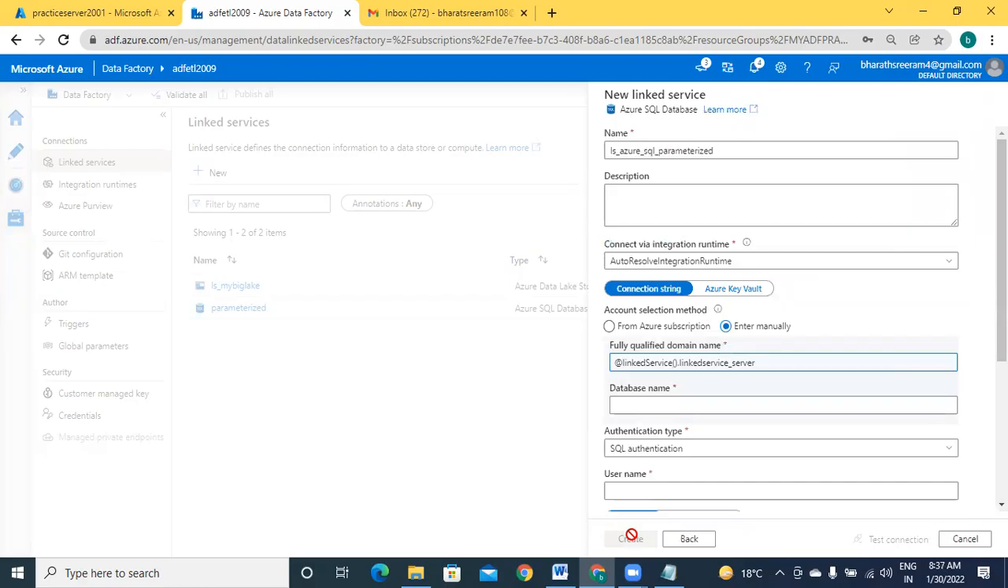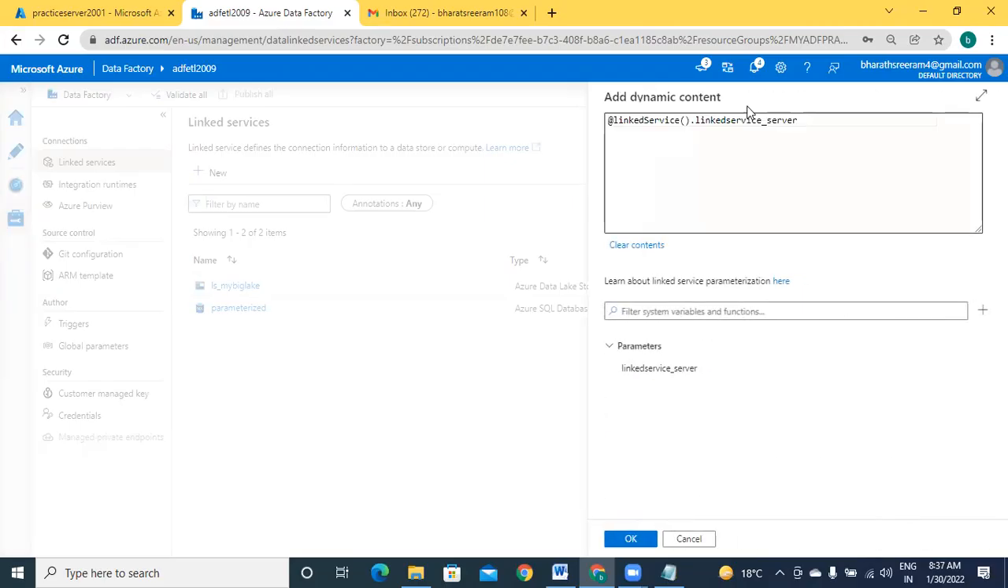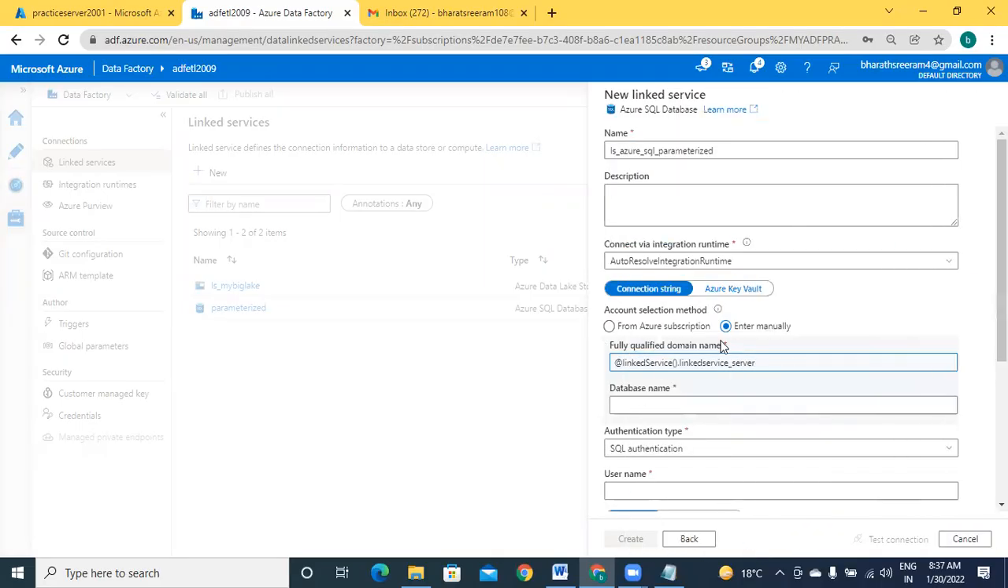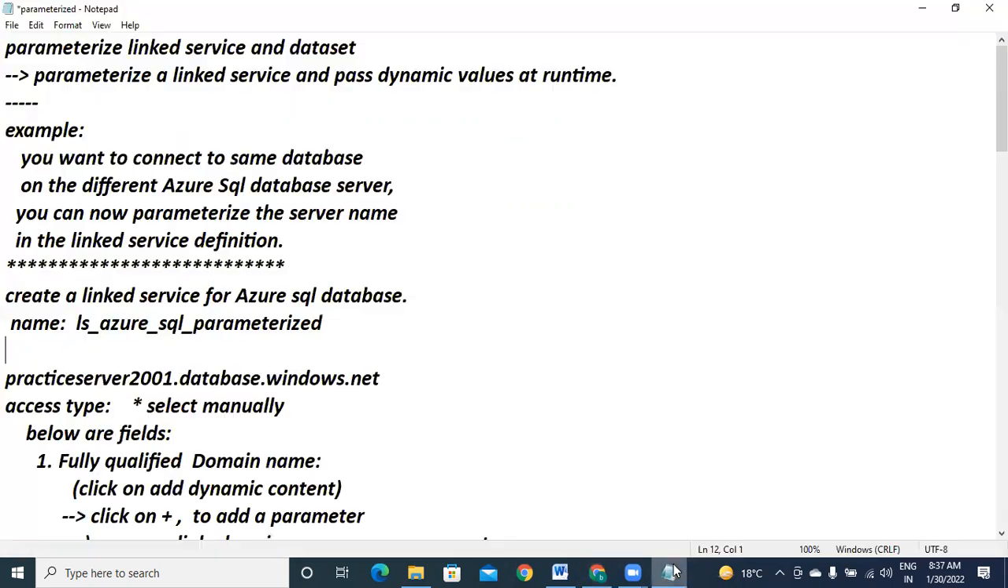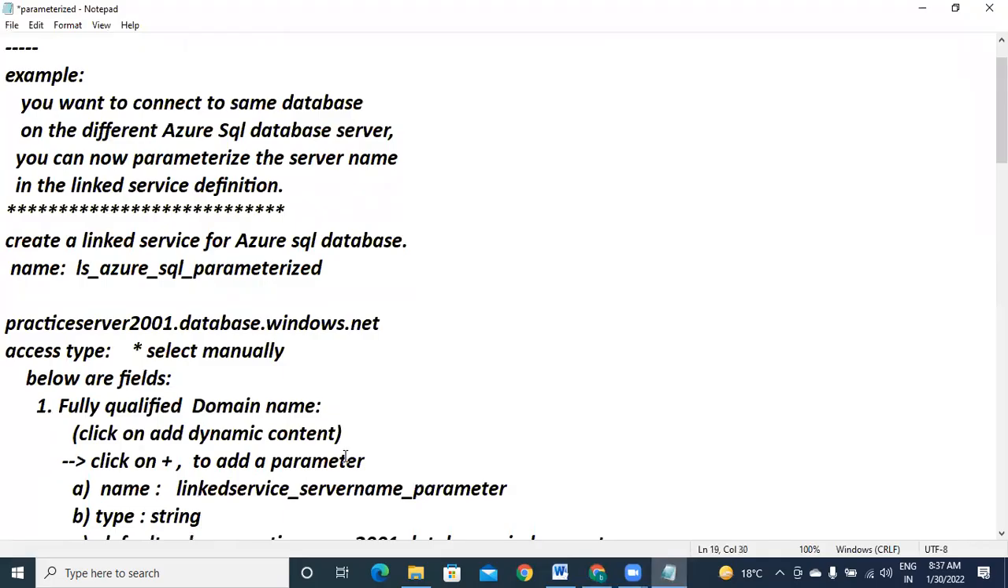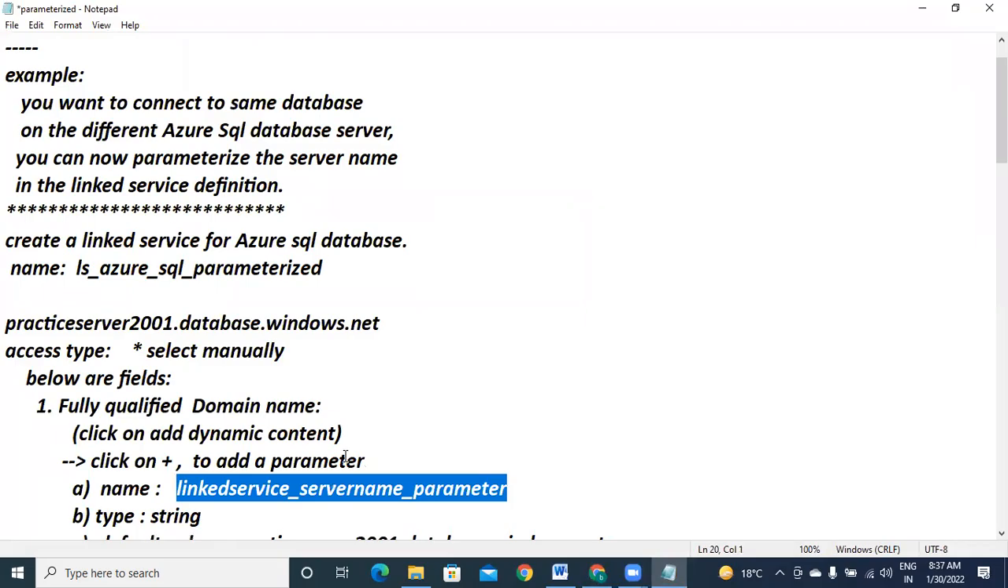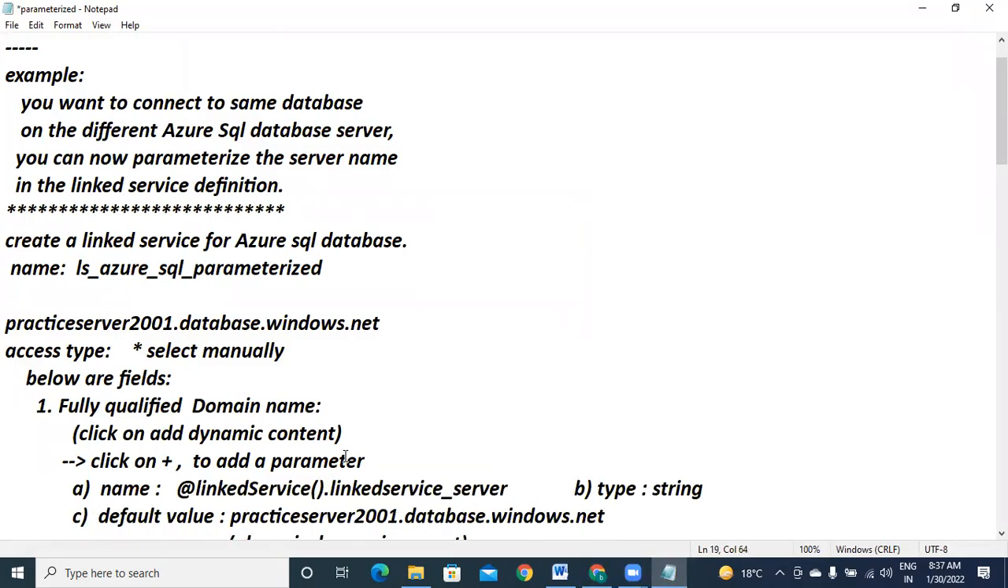Understood? In the place of server, you have given a parameter. What is that parameter? Just take a copy of this for your notes purpose. Again, click on OK. The server name is placed. Later I will share you this. Here the parameter name you have given, this one.